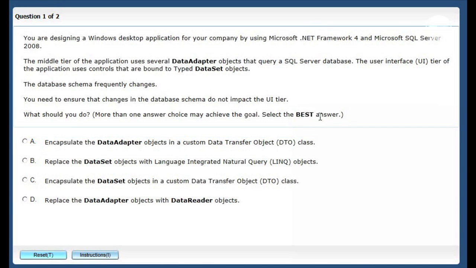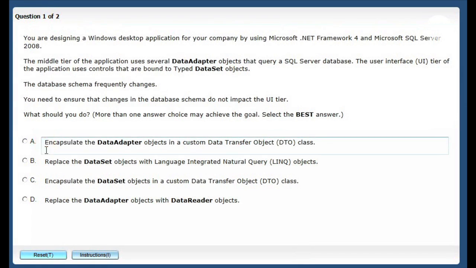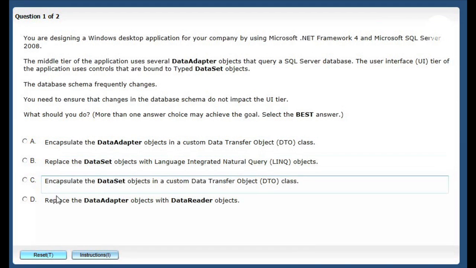To answer a best answer multiple choice question, read the question carefully and then look at the possible answers. You will see that more than one answer choice is correct, and you need to select the best solution or response for the question.